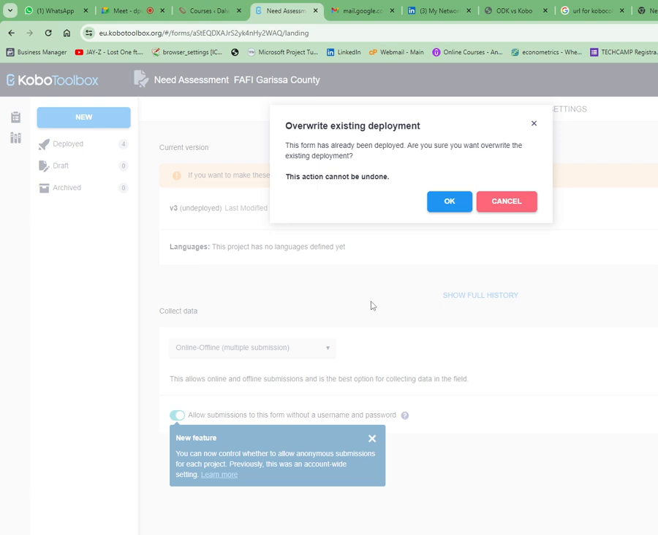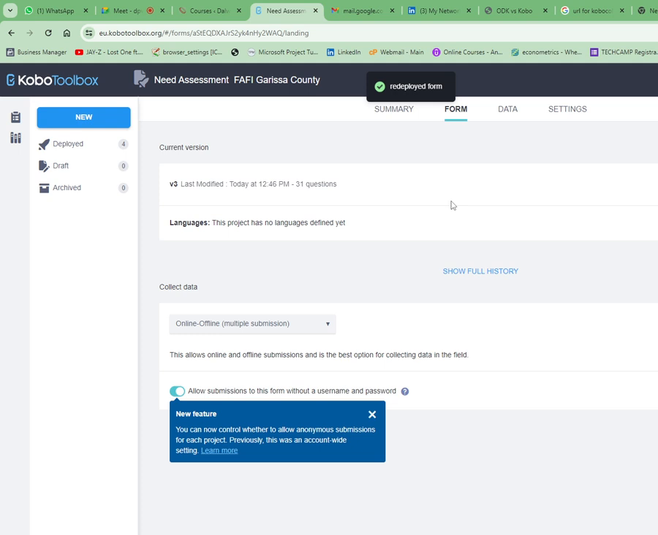So once I've done that, I'll redeploy. Of course, I'll be prompted that if I redeploy, it means I will override the existing provisions that were there, of which I want that. So I want to override what was there. And of course, this action cannot be undone. So I will click OK. And then now I'll go to my app. So let's go back again to the app.